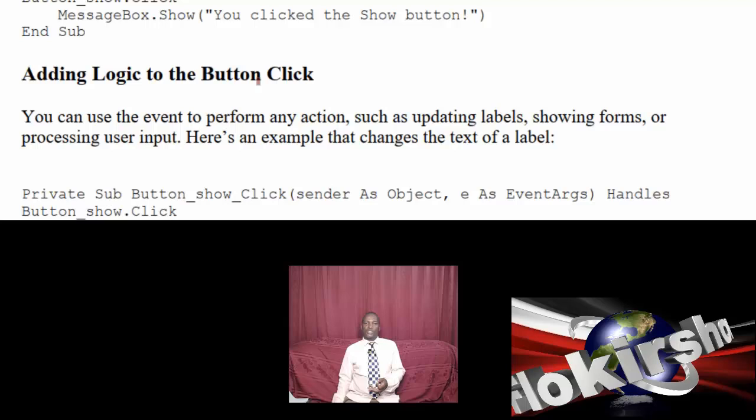Then adding logic to the button click, you can use the event to perform any action such as updating labels, showing forms, or processing user input.